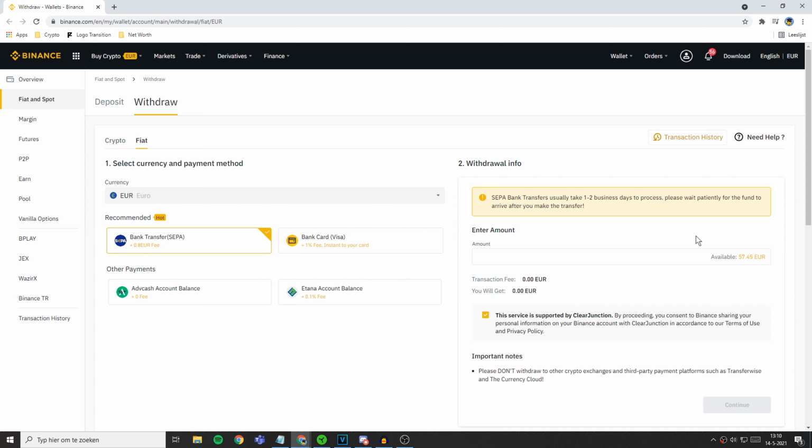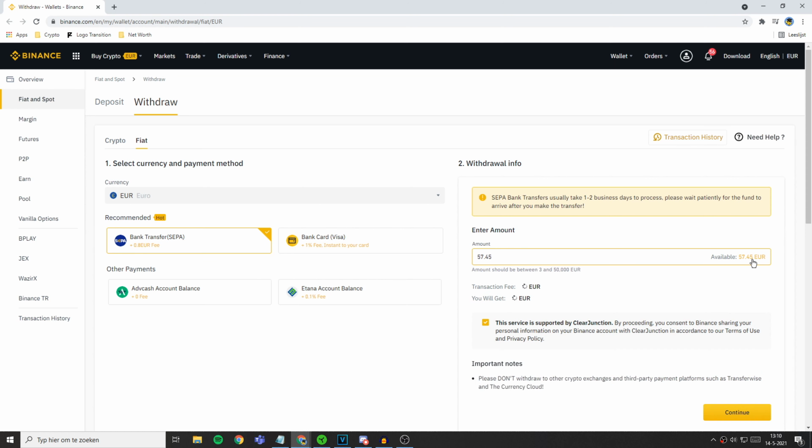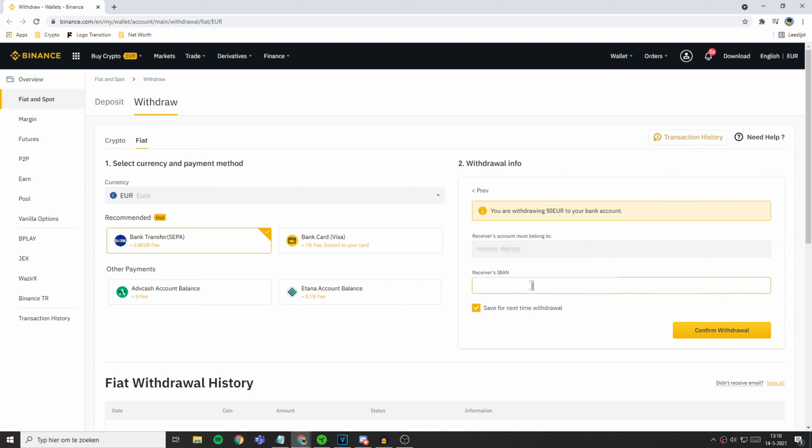So now that you have selected your withdrawal method, you need to fill in the amount of coins you want to transfer. Then click on Continue. Right here you need to fill in your bank details. If you don't know which bank account is linked to your Binance, just look at the name that's automatically filled in. Then click on Confirm Withdrawal.